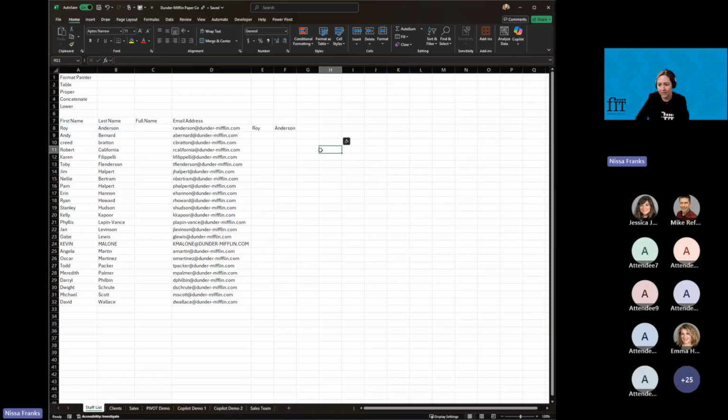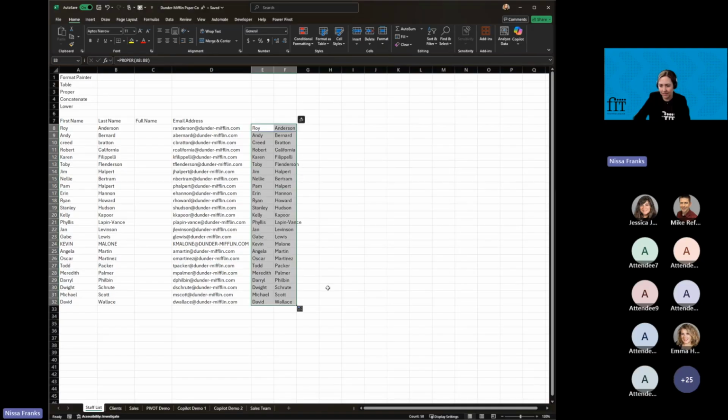Now you can see it didn't really change for Roy because it was already there, but if you look, I'm going to drag this down. It's going a little slow for me. Here we go. Oh boy. Got a little lag going on, folks. Okay, so you can see now Kevin's right here. That was all uppercase, is now proper.